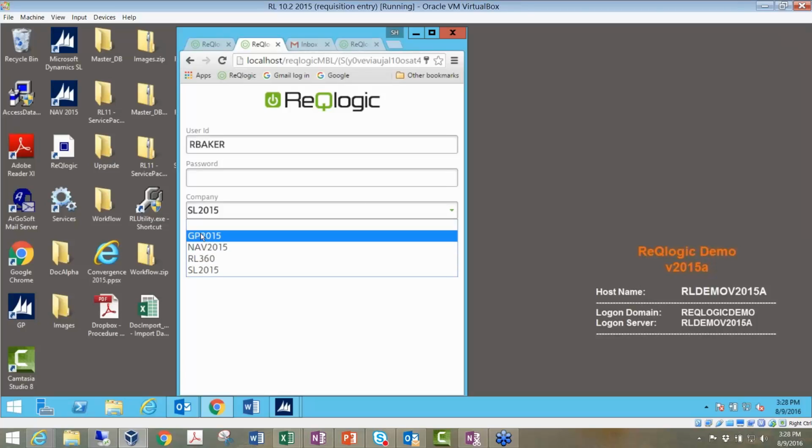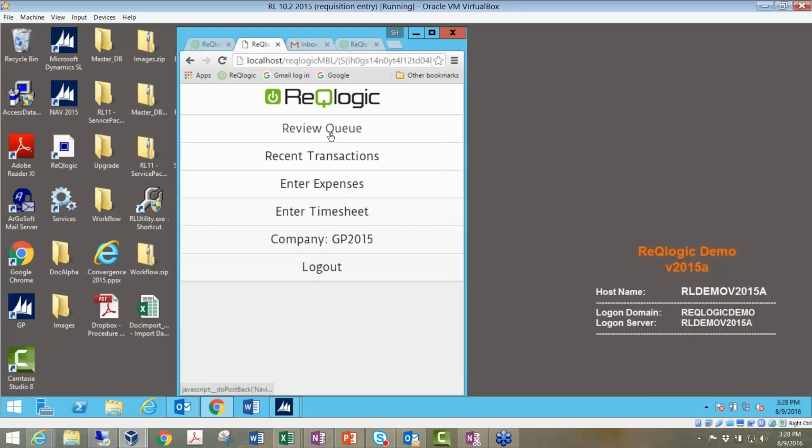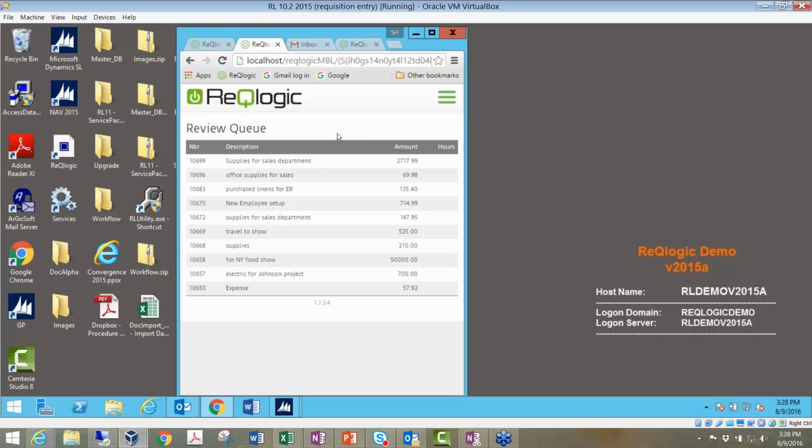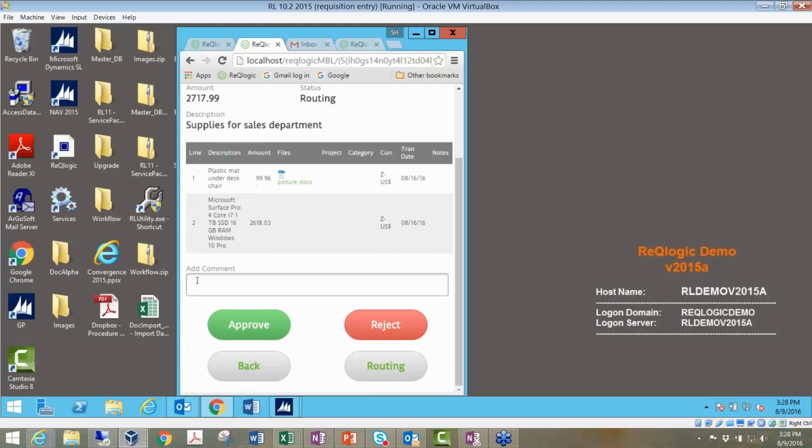The second way you can approve it is via a mobile device or a tablet. And I will log into this system as Andy Hobbs. And once I log into the system, you'll see he has his review queue. He can also look at his recent transactions. You do have the capability to enter expenses and or time via your mobile device as well. But right now we're focusing on his review queue. Here's the requisition I just entered. He can add a comment, he can approve, or he can reject via his mobile device.